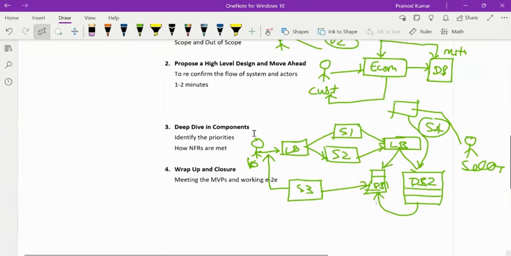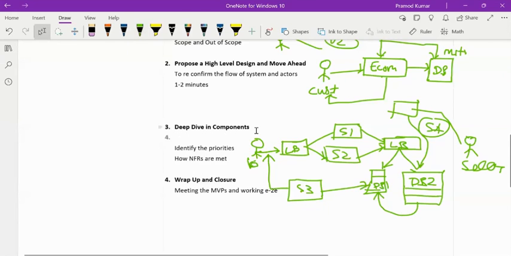Okay, so in this area you spend around 20 minutes. In 20 minutes you design the end-to-end flow and talk, and the remaining 5 minutes you have for wrap up and closure. In wrap up and closure you talk about the flow, like how this system is working end-to-end, and how you are meeting those non-functional requirements.